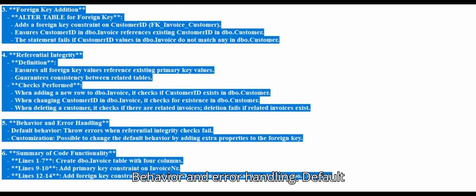5. Behavior and error handling. Default behavior: throw errors when referential integrity checks fail. Customization: it is possible to change the default behavior by adding extra properties to the foreign key. 6. Summary of code functionality. Lines 1 to 7: create the dbo.invoice table with 4 columns. Lines 9 to 10: add a primary key constraint on invoice_nr. Lines 12 to 14: add a foreign key constraint on customer_id, ensuring referential integrity with dbo.customer.